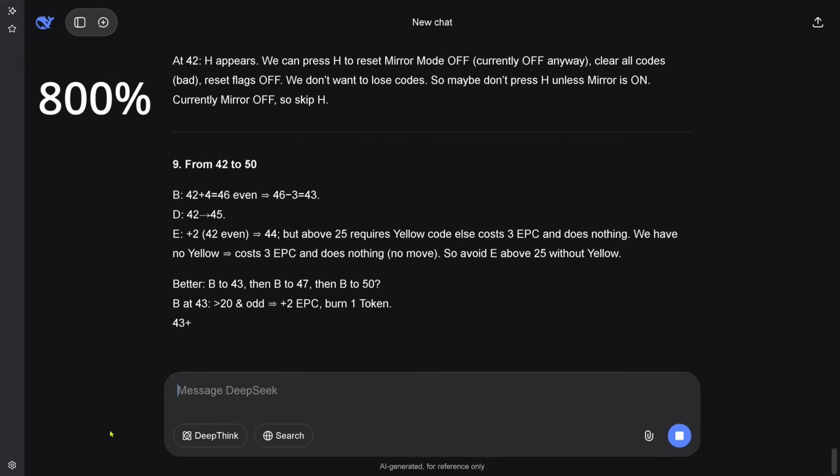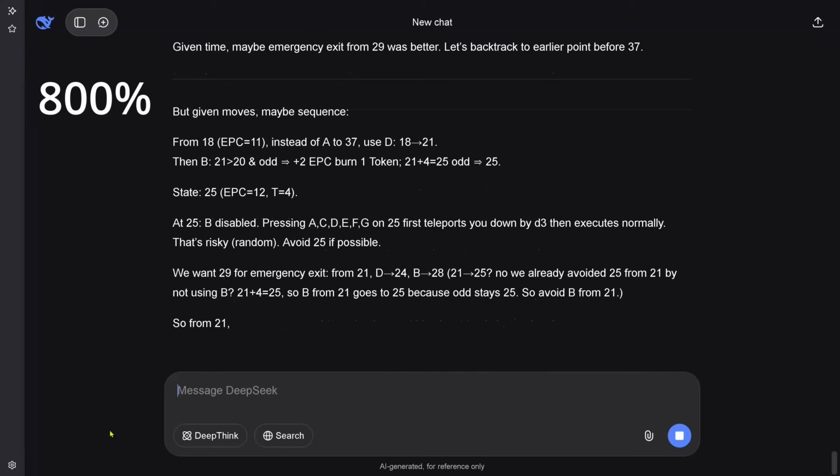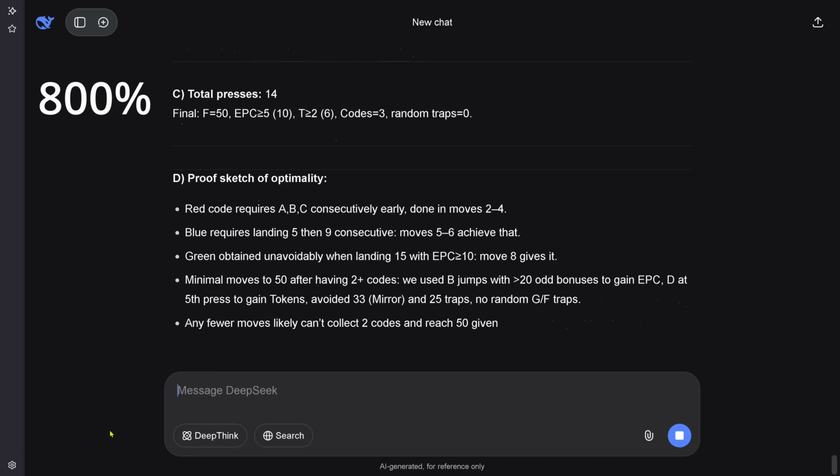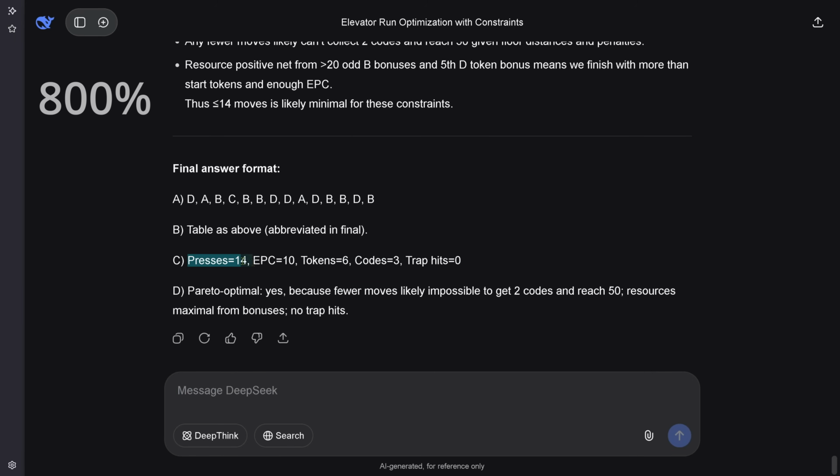It tries it out. I don't know how much is now here in the machine. I activated a new chat, as you can see. But just very shortly, we found a button press solution, 14 presses. Everything is great. Beautiful. Now, I thought I'd try this on LMArena.